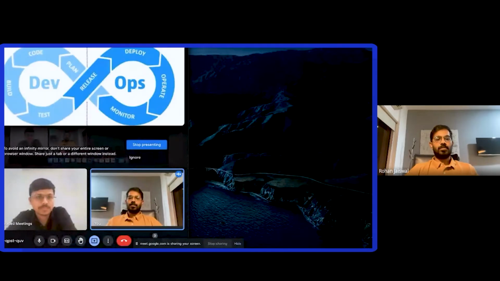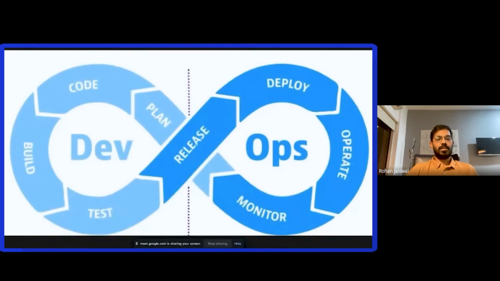I have a good image with me which can entirely explain what development and operations is. Just let me share my screen. I'll walk you through it. So the image which I wanted to talk about is this one. It might be pixelated a little bit, but you'll get the context. What you see in this image is there are two loops, right? There is a dev loop and there is an ops loop, and they are interconnected.